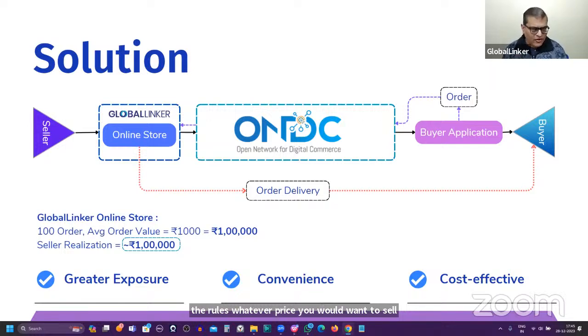So absolute control is in your hand, and the cost of doing business is significantly lower, around 3.5%, which is the buyer finder fee taken by the buyer application, because they are again at the end of the day putting in effort, bringing in the buyer. So they charge a buyer finder fee, and that is added back to the order as a convenience fee, and it's paid by the buyer. So you don't essentially end up spending anything out of your pocket.